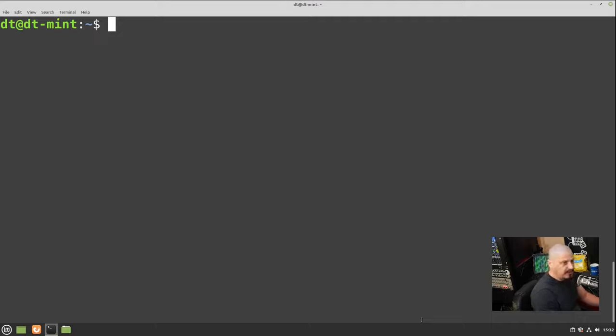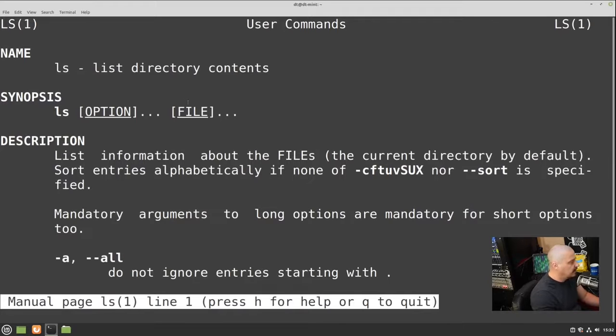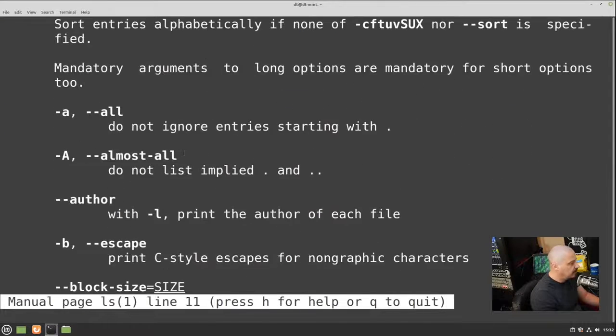If you type in the terminal man and then space and then the name of the program you want the man page for, the man page is the manual page. It's the instruction manual for that command. So do man space ls. And you get the man page for the ls command, and you can see all of the flags.